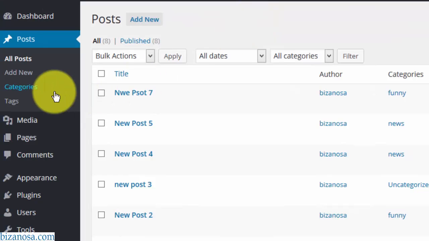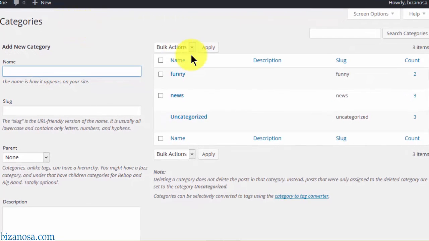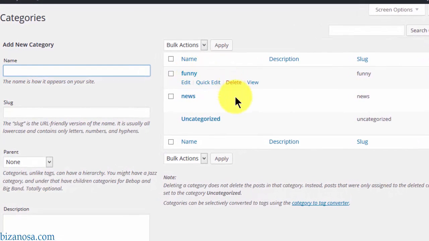So let's go and take a look at categories. So here under categories, you see I currently have 2 major categories. I also have uncategorized, which is a default category and cannot be deleted. If you don't like uncategorized, you can just edit this, give it a different name.